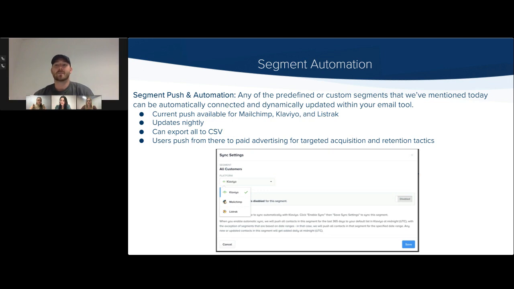So this allows you to create any of the segments we talked about today, maybe ones that you've created, push them right over to those ESPs, and actually do the work there, and then come back to Glew and track that performance, right? Every single segment has segment insights, so you can actually see how those are changing and growing, and LTV is moving up and down.